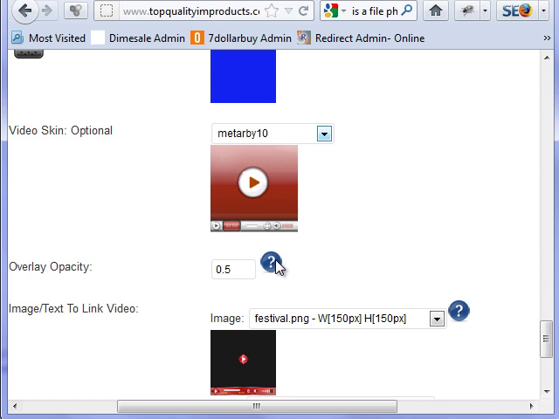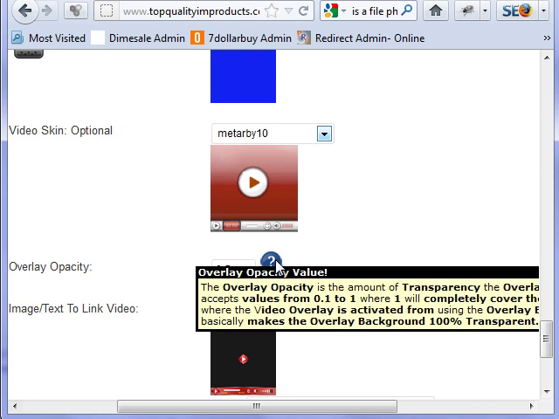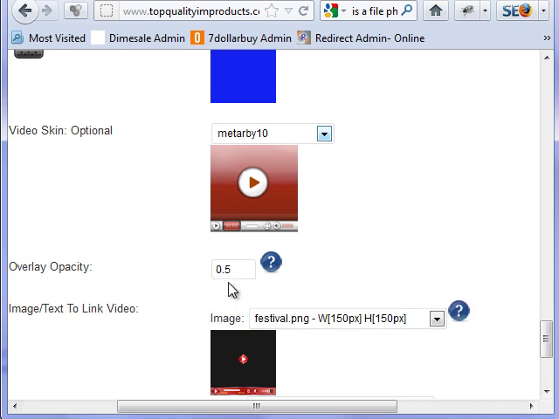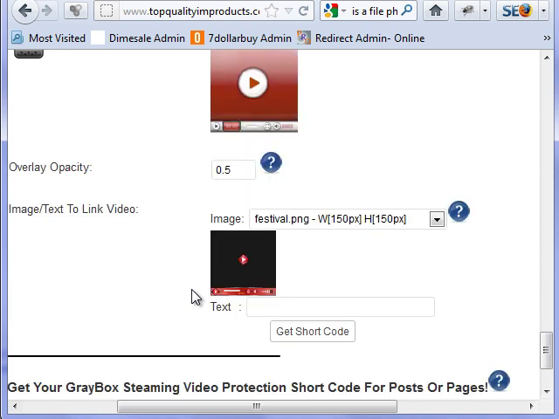There's a tooltip here too. It tells you what the values have to be: 0.1 to 1. 0.1 would be almost 100% transparent. You would still see the color. 0.5 is the default value, which I'm going to leave it at. 1 is pretty much the background page. They can still see it, but it's really dark. So you can use an image or a text link.